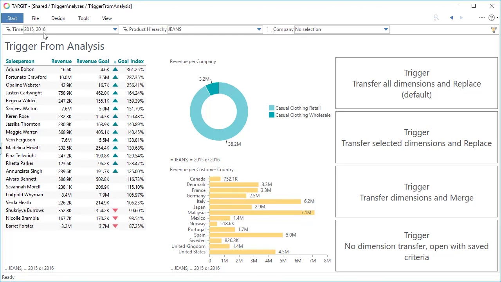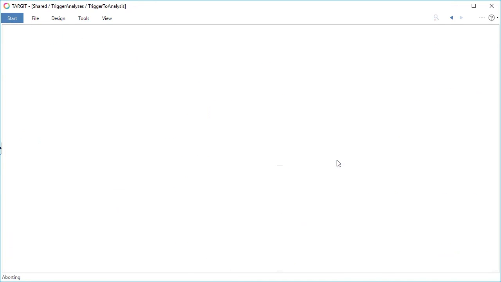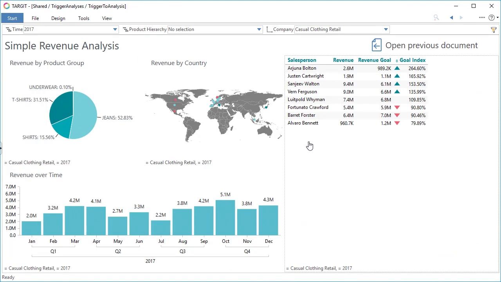Here I have some criteria, 2015-16 genes, but nothing on my company dimension. You can also see those criteria going into these objects. Now the other analysis here, I'll just show you that this one has been saved with a 2017 criteria, nothing on my product dimension, and my company dimension over here is using Castle Clover Retail. And again, these criteria, you can see those in my objects as well.